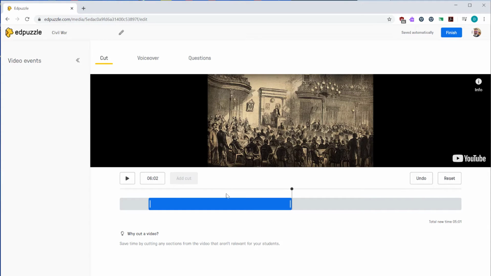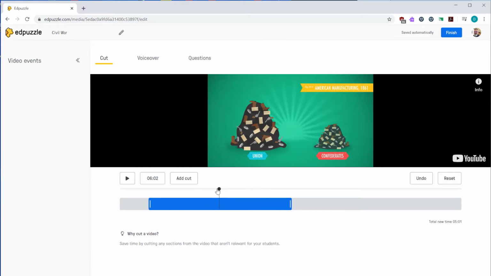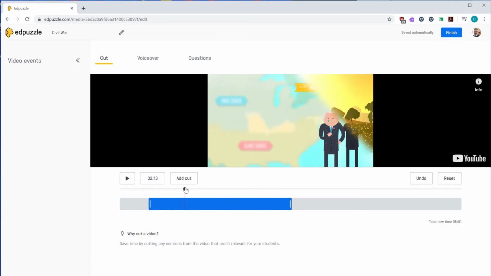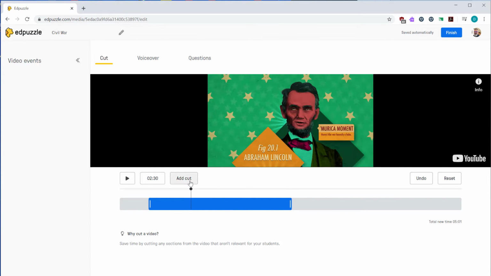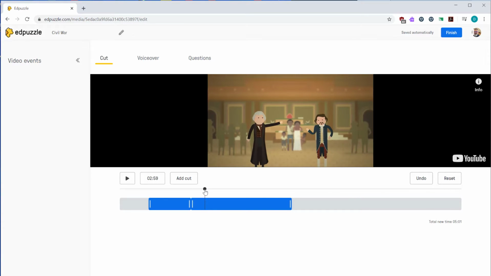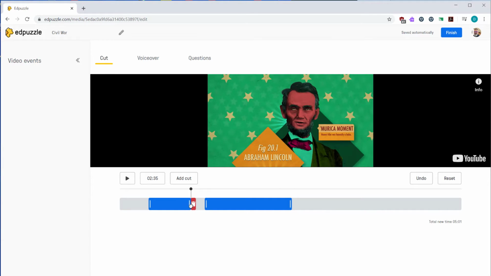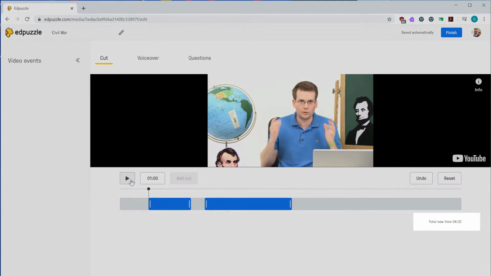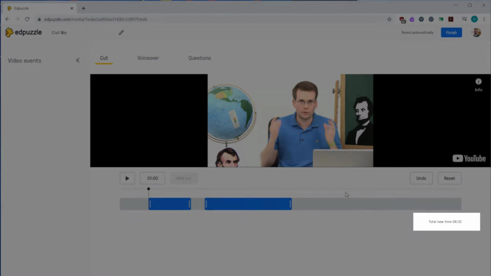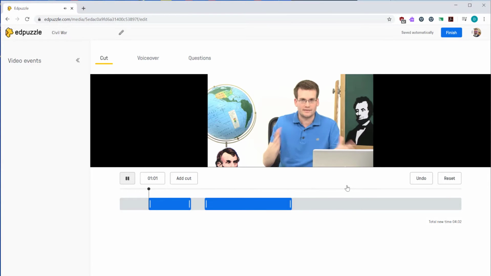If I want to cut from the middle of the video, I move the playhead to the area that I want to add the cut. Then I click the Add Cut button. I move the playhead to a different part of the video, and then add another cut there. Now if I want to delete the piece in the middle, I drag one handlebar to the other handlebar until I get the delete icon. Once I see the delete icon, I release the mouse, and now I have cut from the middle of the video. From here, I can see the total time is reduced to a little under 5 minutes, and I can preview the video with the cuts.